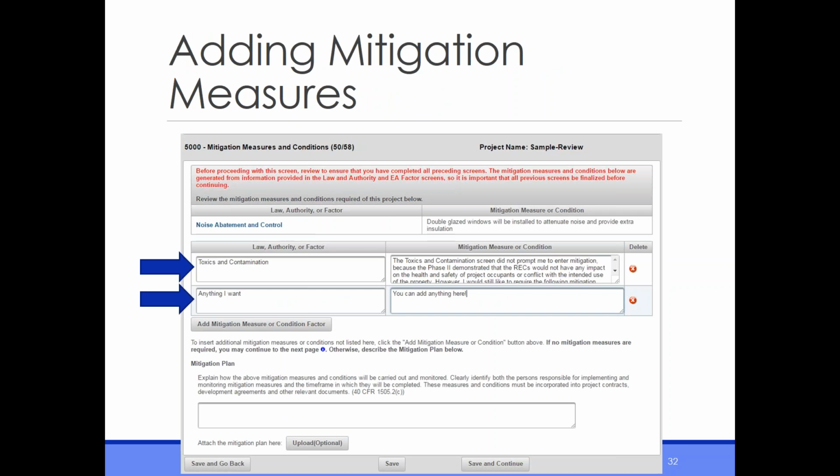Great, thank you, Liz. So an additional screen change that we made is adding mitigation measures on screen 5000. On the mitigation measures and conditions screen, you can now add mitigation for a project in areas that are not identified in the laws and authorities or in the environmental assessment factors. For example, under Part 58 review, you can add mitigation for radon if radon has been identified as an issue for a project and needs to be mitigated.